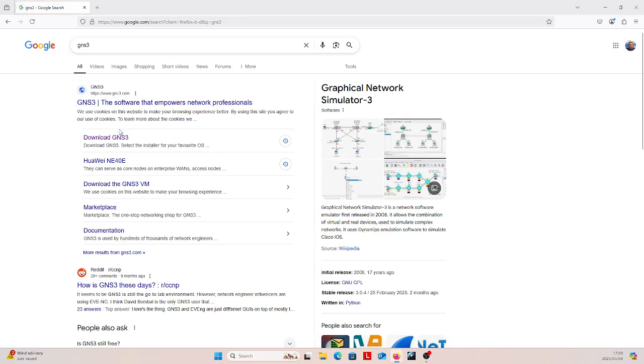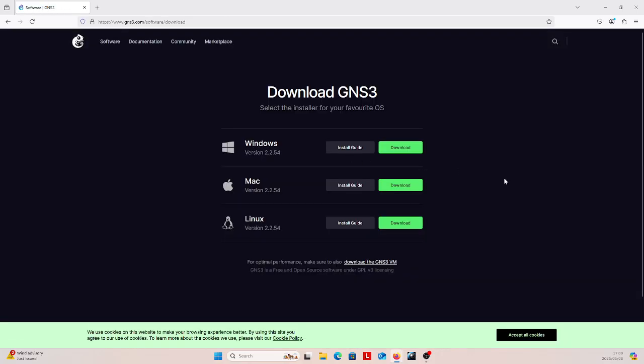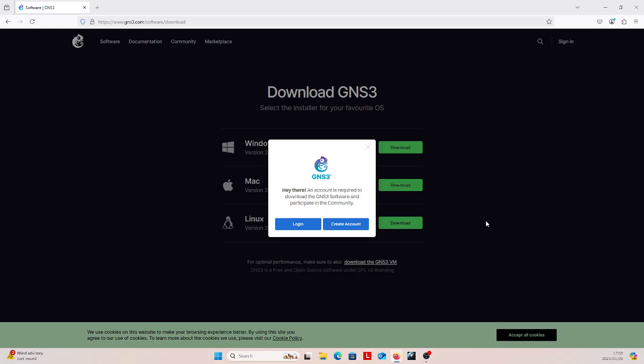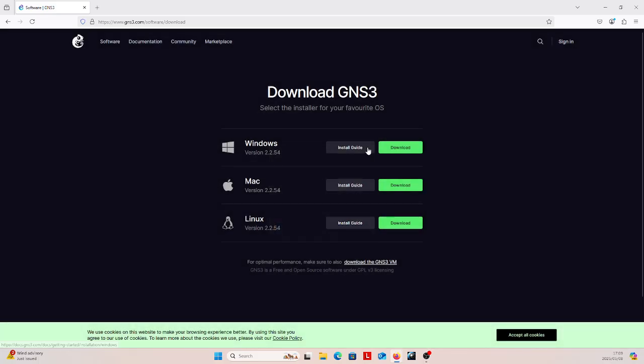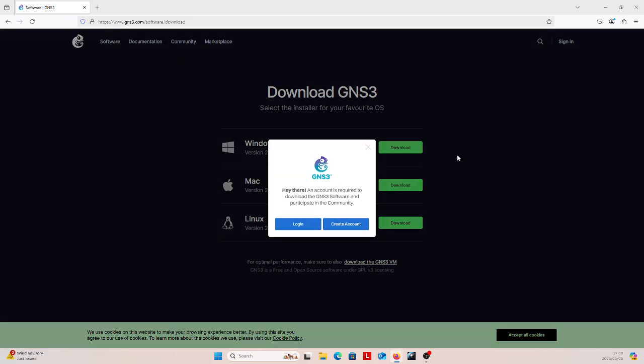So I'm going to the GNS3 website, to the downloads page, and here I found that if I attempt to download the Windows version for GNS3, it asks me for a login page. Cancel that. I was not interested in creating an account or logging in. I thought maybe let's see what Mac does, and it shows me the same page.